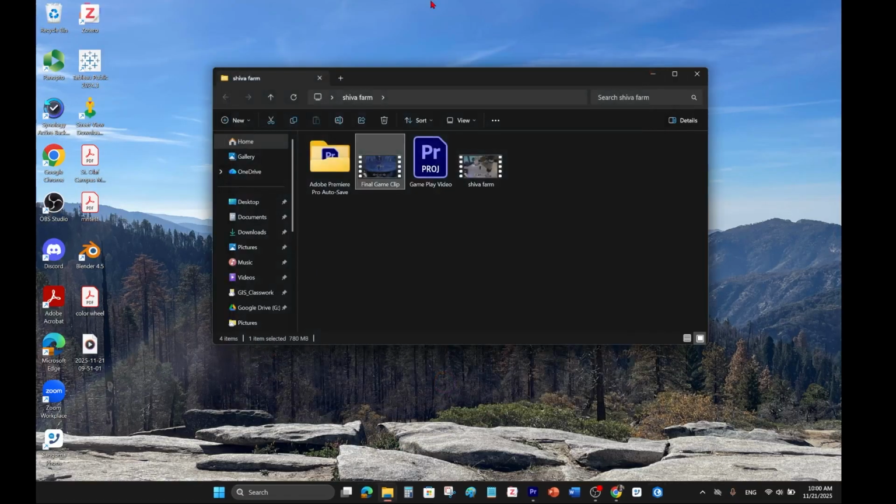So that's a quick way you can use Adobe Premiere to make clips of your gameplay. At this point, you could actually upload it to YouTube or another social media platform if you wanted to share it.